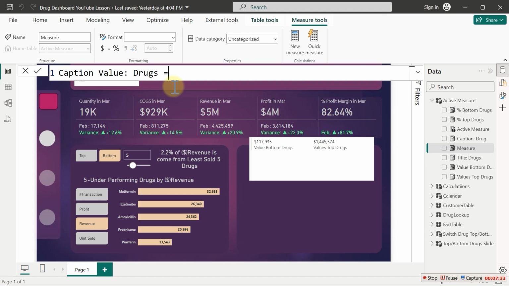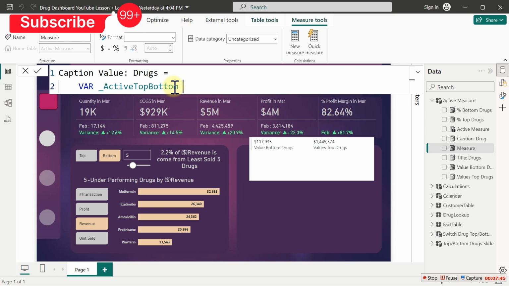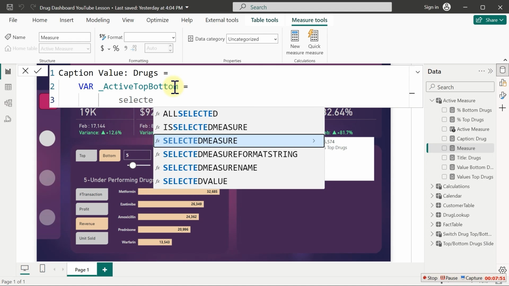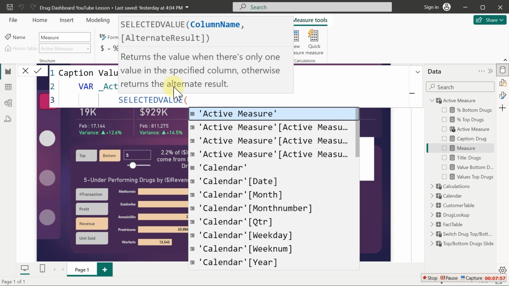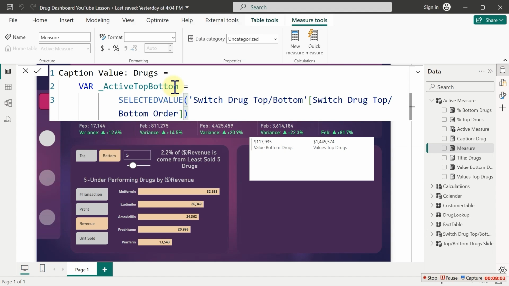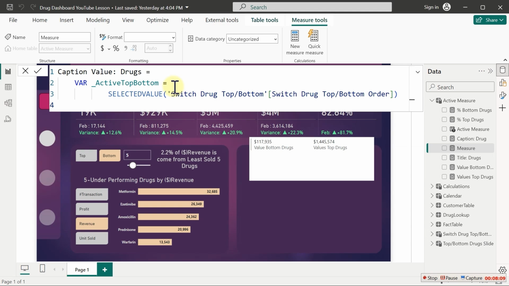So we put equals here and quickly we create a variable, and this variable is going to store the active top bottom here, which is equals. So here I'm going to do selected value. So with the selected value right now, we do switch. I'm going to pick the one that has the order number on it. So if you have not forgotten, I said we actually have 0 for top and 1 for bottom, right?